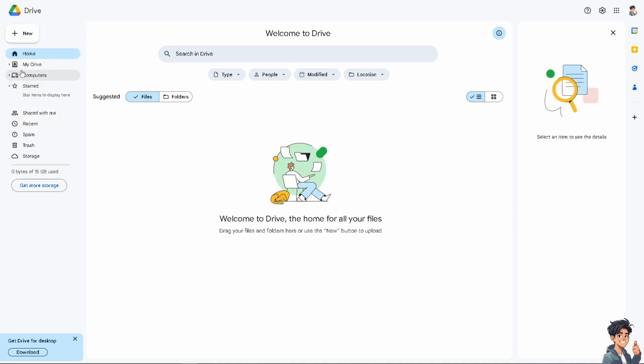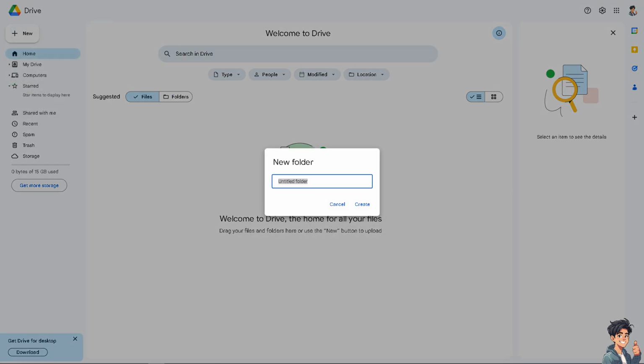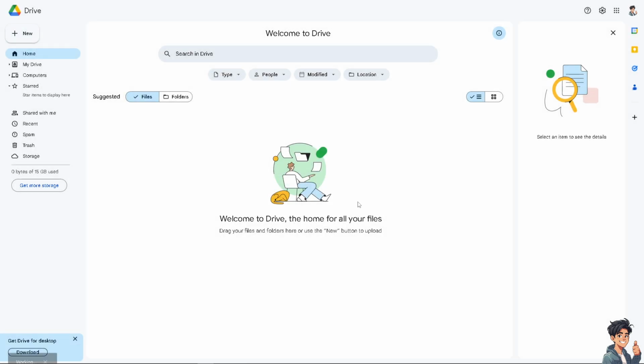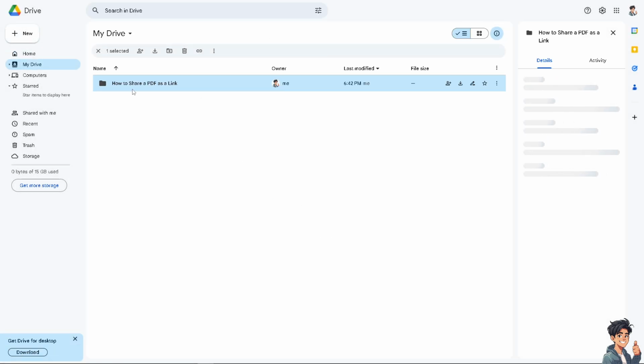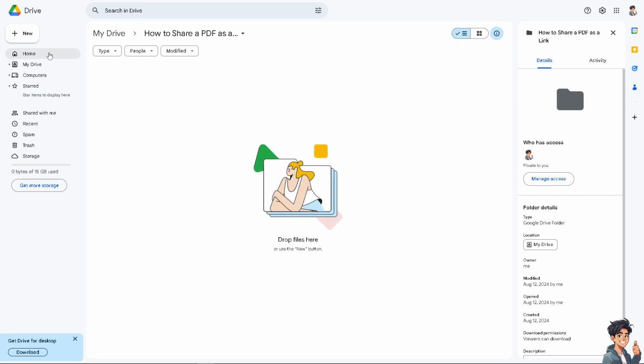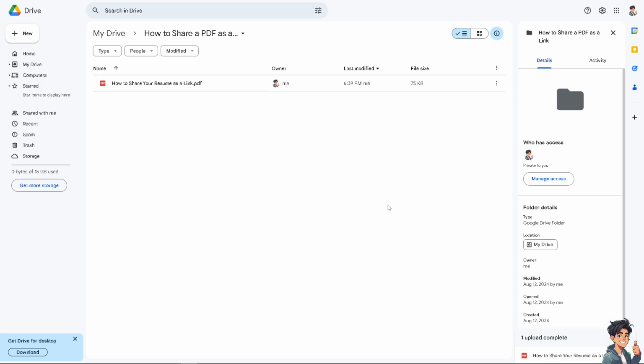Now here, you can create a new folder and rename it as something like this one. And then from this specific folder, I'm going to add a new file. All right. Gonna click upload. Once the file has been uploaded, just wait for it to load. Again, here, it's very easy.